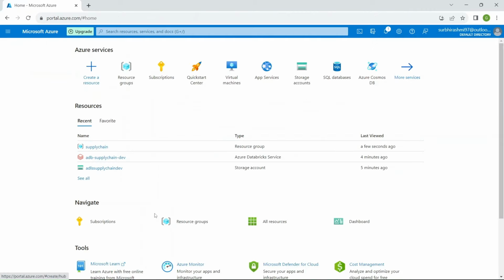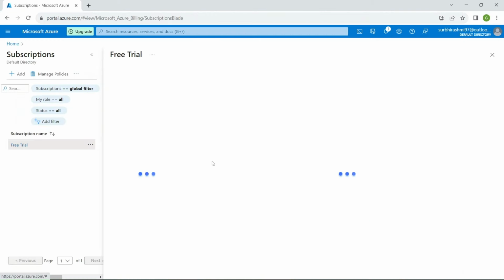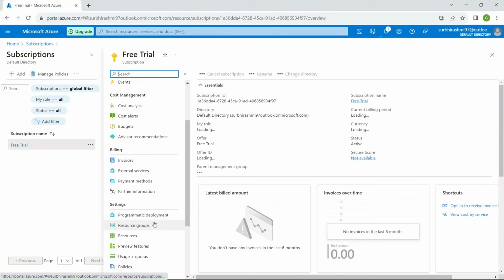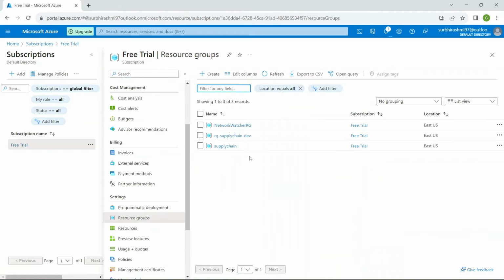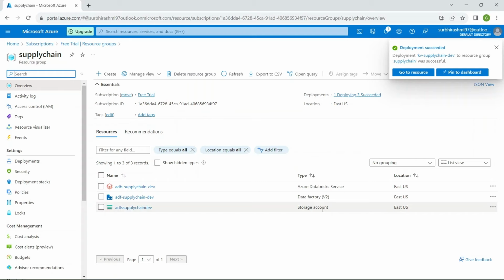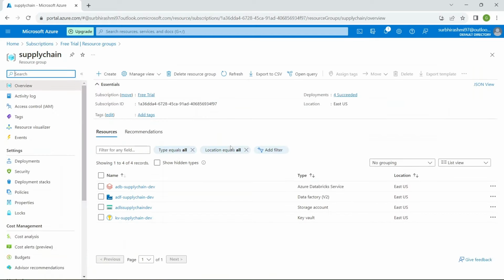So let's go to the home. As you could see, this is a subscription which we have, free trial. Inside this we have created a resource group which is supply chain. Okay, so if you go here, resource groups, we have the supply chain. Inside supply chain, we have data factory, we have Azure Databricks, we have storage account. Now we have also created key vault. So let me just refresh this page and let's see if it comes. Yeah. So now we have key vault as well.